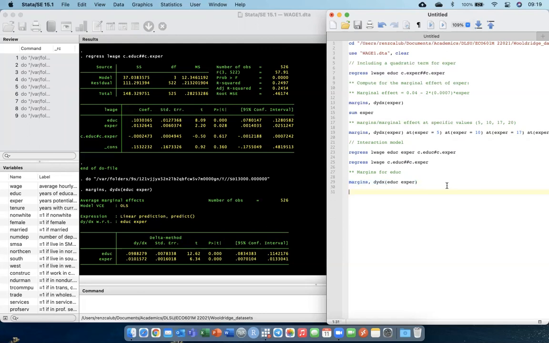Now, interaction terms also work when you have a dummy variable. So before we do the interaction term for dummy variables, let me show you first how to include dummy variables in the regression. How to add dummy or categorical variables in the regression.